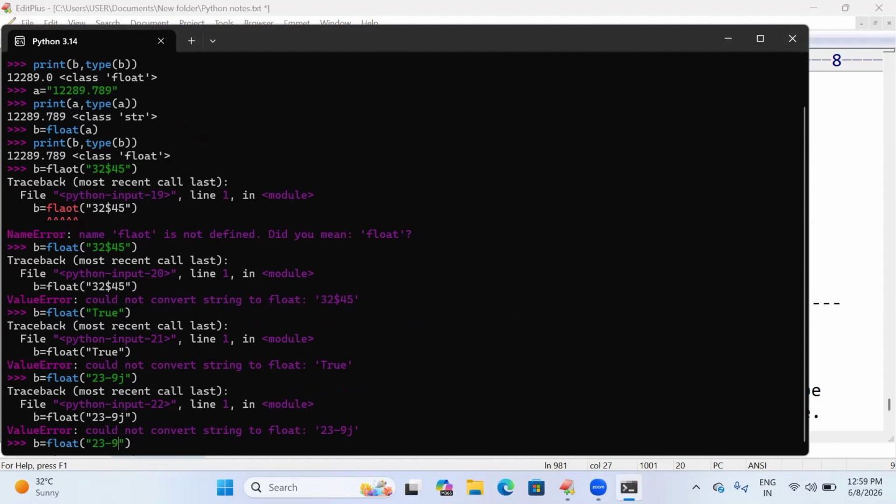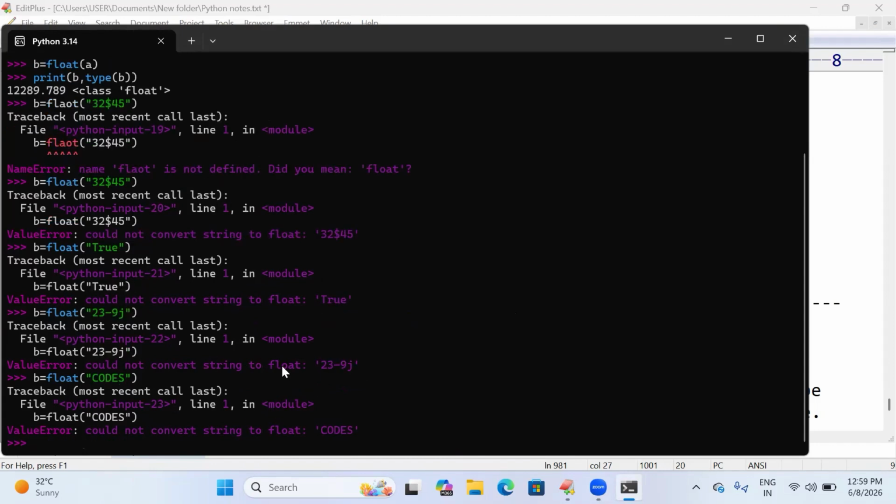Next, I'm trying to convert a pure str. If you consider this, it looks like a pure str, right? I'm taking the example as codes. Same error: value error, could not convert string to float. So strings can't convert into floats.